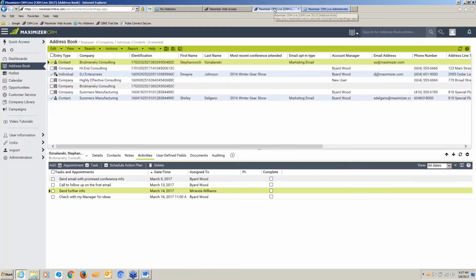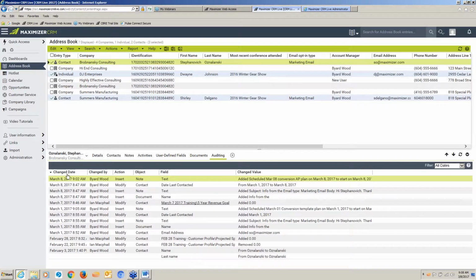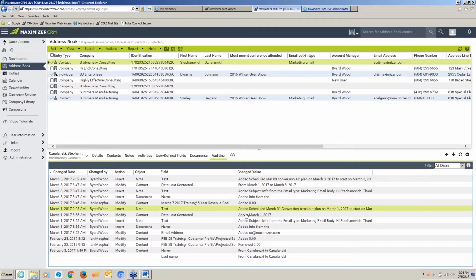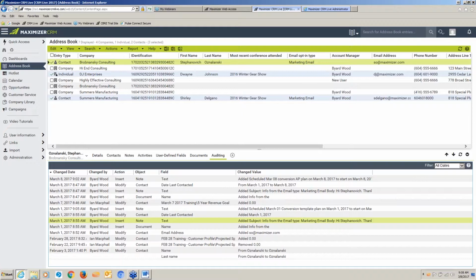Let me go back to the address book here, and let me come down to the auditing window. And you'll notice that here I have a date when something was changed in this record, who made the change, what kind of a change it was, what was the object of the change, what field, and what the changed value was. So this is pretty detailed, and you can double click, click, or right click and try to do whatever you want here. You won't be able to affect this at all. This is a bona fide audit trail that cannot be modified, at least not here.